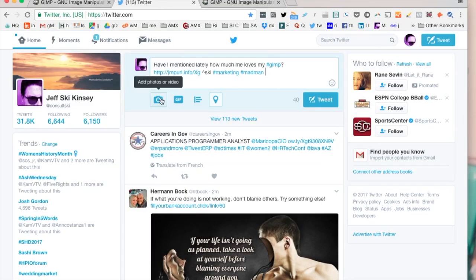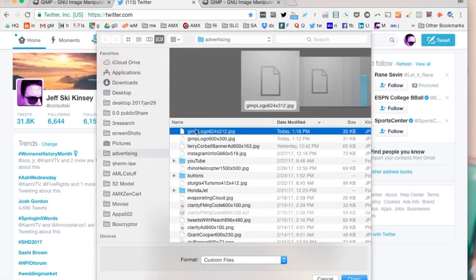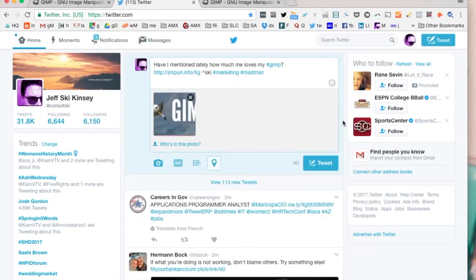We've got to reattach the photo, which is a little larger GIMP logo. We'll forget the YouTube at this point. And so there. That's just kind of a quick and dirty way that I use GIMP.